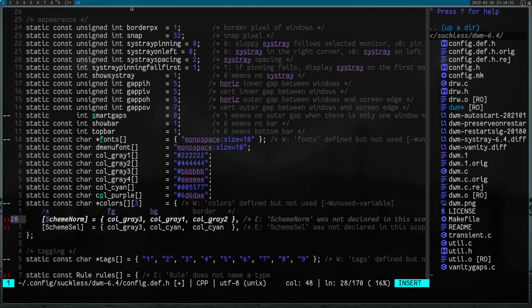And then down here, in the scheme normal and scheme select, this is going to change all this up here. So under scheme normal, we have foreground, background, and border. For the foreground, we're going to go with gray 1, and with the background I'm going to make that purple, and the border is going to go ahead and be purple as well.